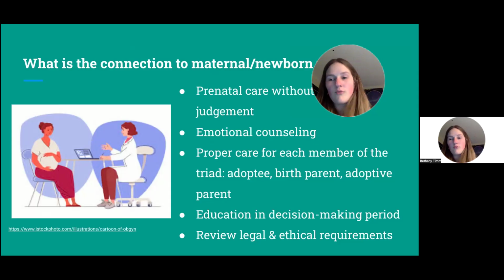A second important point is to get her access to emotional counseling. Adoption can be very emotionally heavy for mothers, and it's very important that they can feel safe with understanding their feelings, and emotional counseling will help do that. Third is not only proper care for mom, but care for the whole triad, adoptee, birth parent, and adoptive parent, is so important to keep this process safe and healthy, and that everyone is just aware of what is happening and what kind of communications they want, anything along those lines.